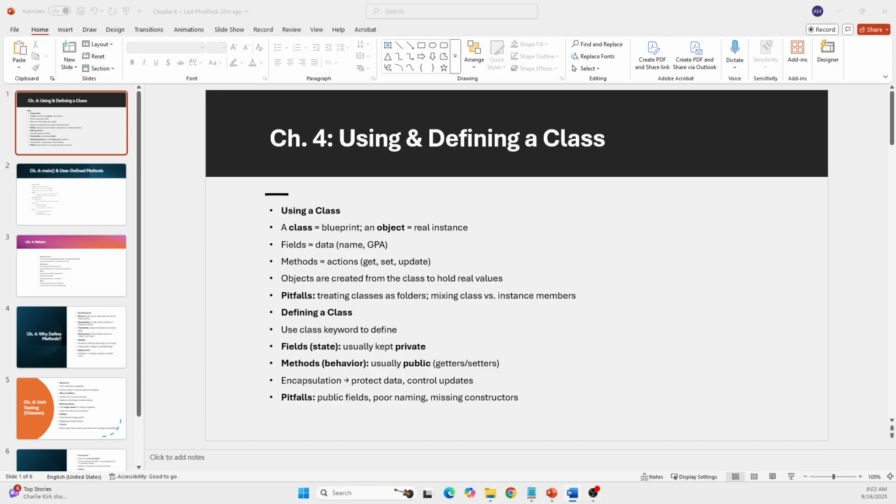So today we're gonna go over chapter 4 topics. It's a really important part of Java, classes and objects. So class. Think of a class as a blueprint. It's like the plan for building a house. You can't live in the blueprint, but you can build houses from it. Each object you make from that class is an actual house you can walk into.